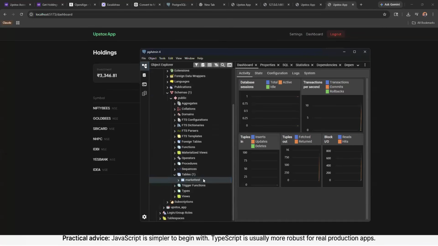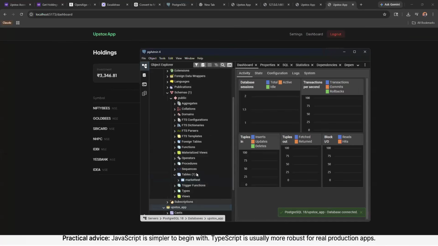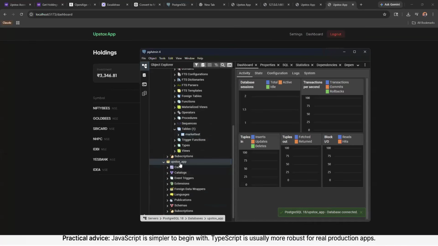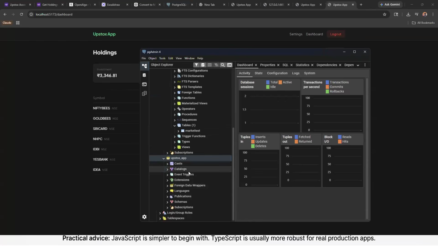Market test is there, which I tried to create some time back. Today we created the Upstocks app, right? So inside the Upstocks app, what values are there, you can go back and check those details.